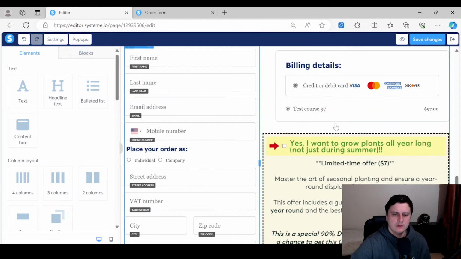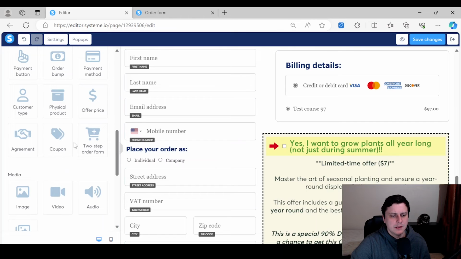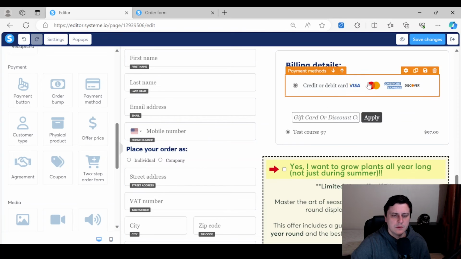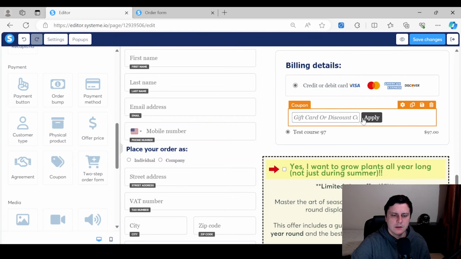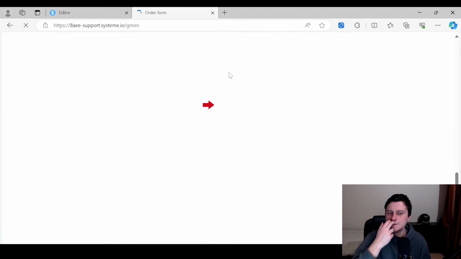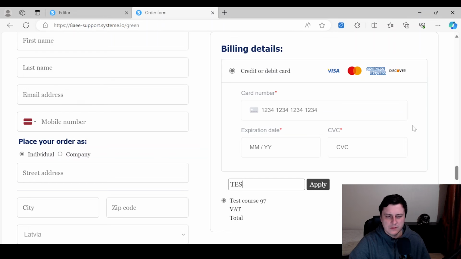So now you need to put in the coupon code field. Let's go down on the left side. See over here under payment, coupon. You just drag it under the credit card details. And that's it. Save. I'm just going to refresh the page to make sure that it's there. It is there.